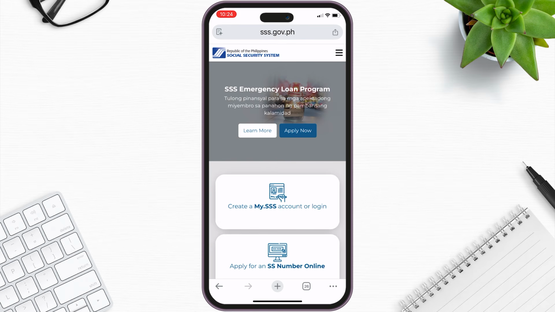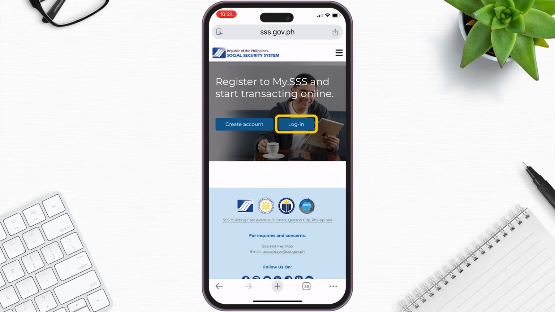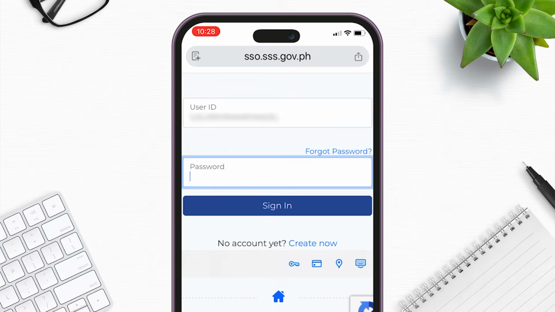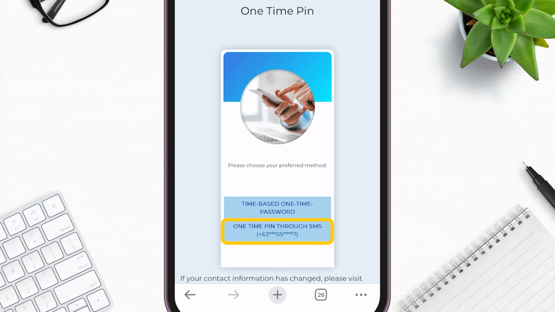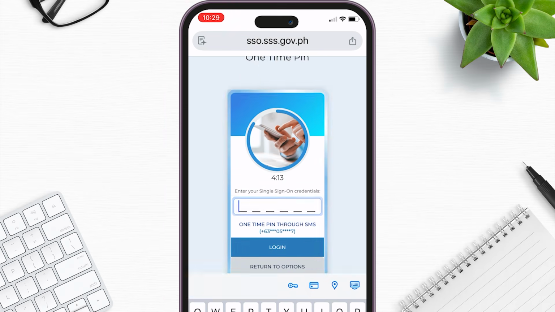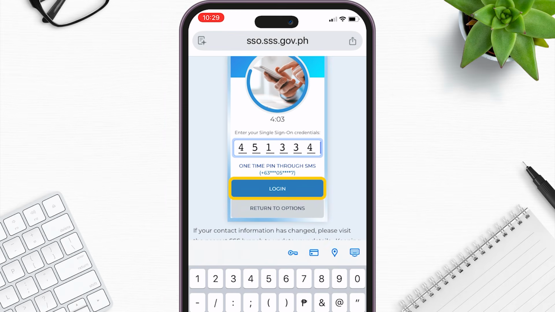Once you're on the website, click Create a My.SSS account or login. Tap Login. Enter your user ID and password, then click Sign In. For the one-time PIN verification, select one-time PIN via SMS. Once you receive the OTP, enter it and click Login.